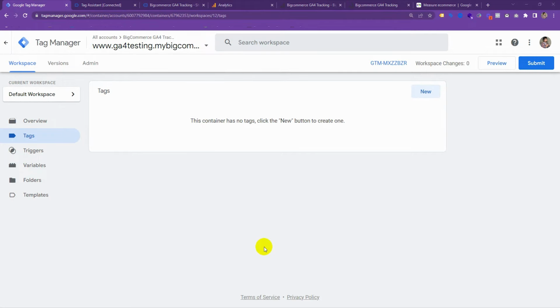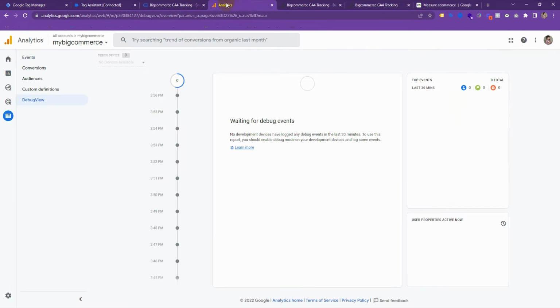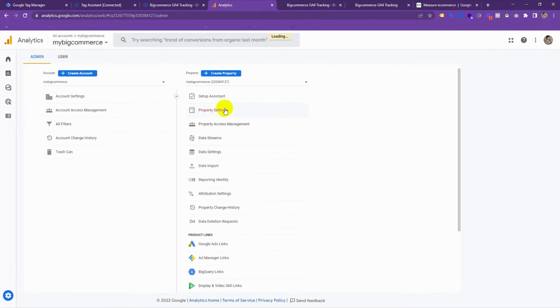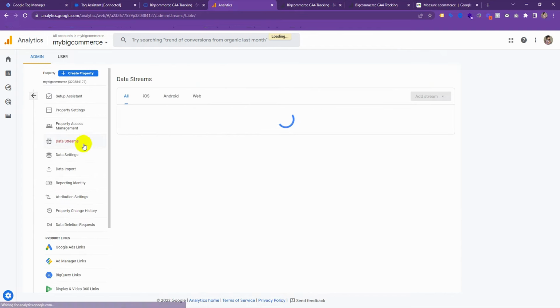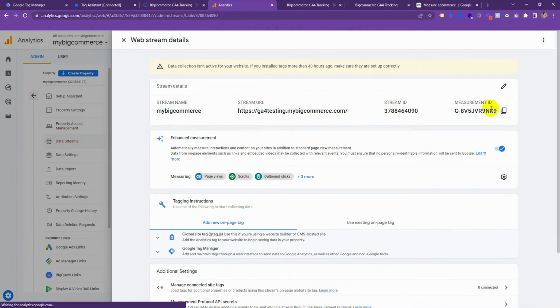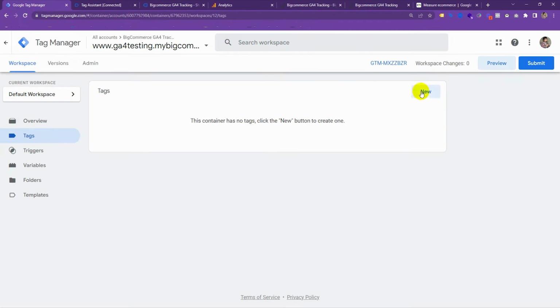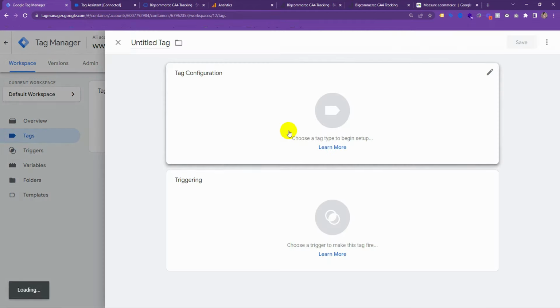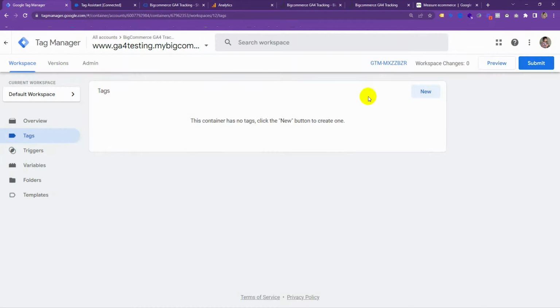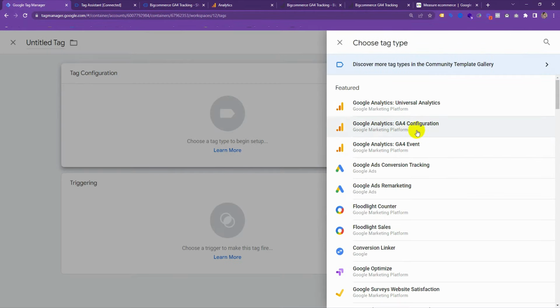So now I would like to share with you how to connect Google Tag Manager with Google Analytics 4. You can see Google Analytics 4. You have to set that up and click Admin. Go to data stream, click here, and find the measurement ID. We need to connect the measurement ID. We need to go to Google Tag Manager. I need to click new, and you have to click tags, new, and click Google Analytics configuration.